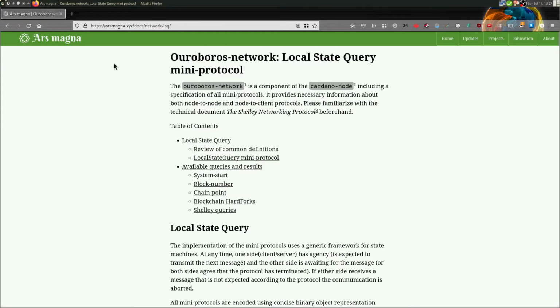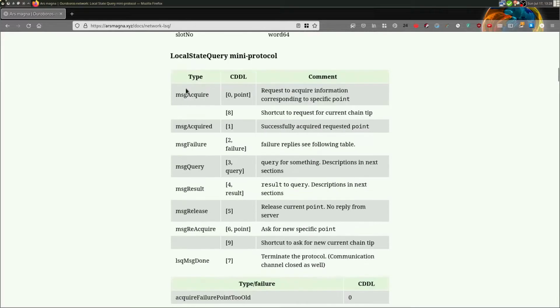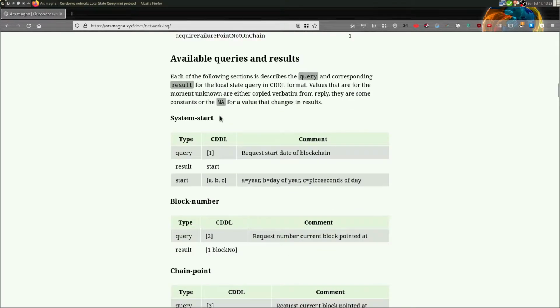So in my website, Ars Magna, where I keep my Cardano related projects, I have the Ouroboros network local state query mini protocol. That's a summary of it. It gives you the reference of all the data you don't have in the network specification. So what is the point? It's either the origin or a block header hash. Block header hash is a slot number, and this int is actually the hash. It's a byte string there. I repeated the protocol messages, but I give you the queries.